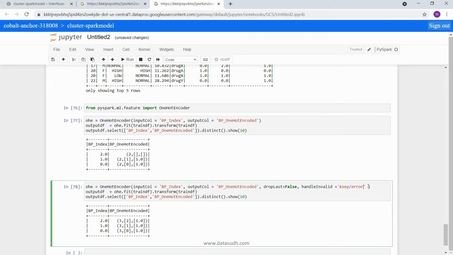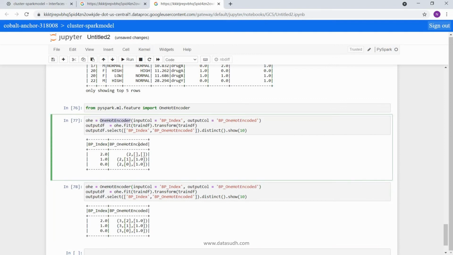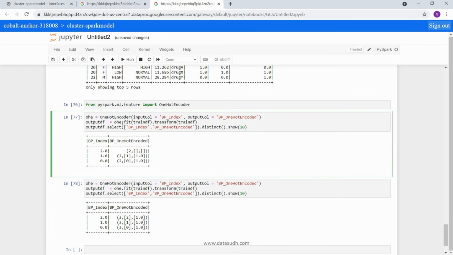Okay. So for our use case, I am not going to use this, and I am going to go with default one hot encoder properties. That is, we are going to specify only input and output columns, which will drop the last category. So this is how one hot encoder method works.